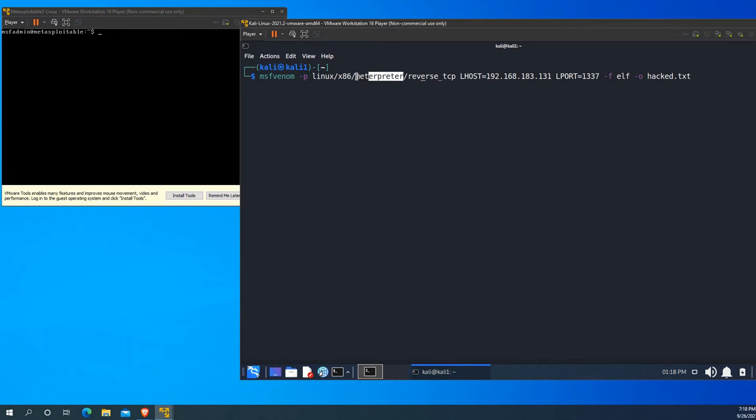And I'll use Meterpreter, and I'll be using reverse TCP. I'll be using a reverse shell, so reverse TCP. I will specify my LHOST, which is my local host, the IP address of your own hacking machine, and the LPORT, which is the port that you want to listen for connections on, and then -f to specify the type of executable file.